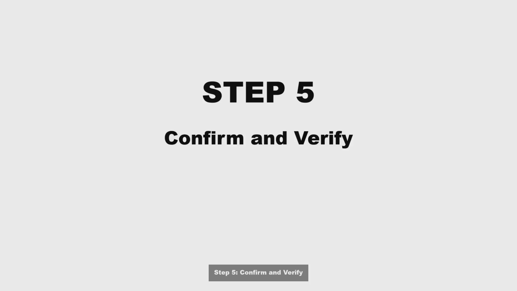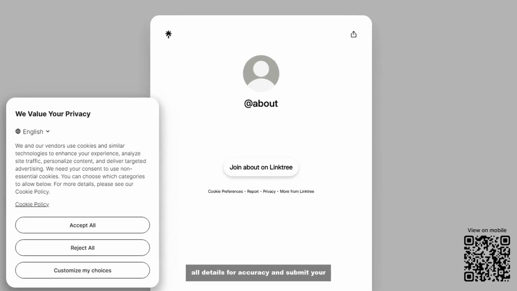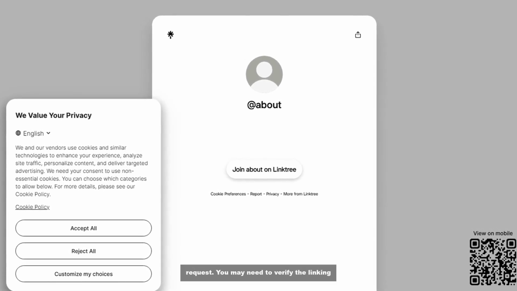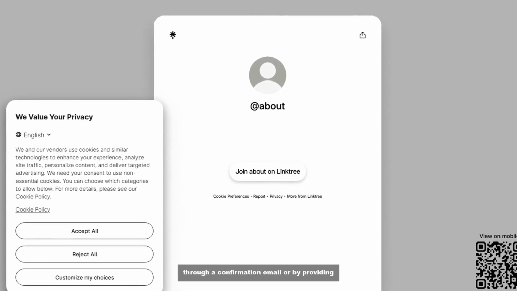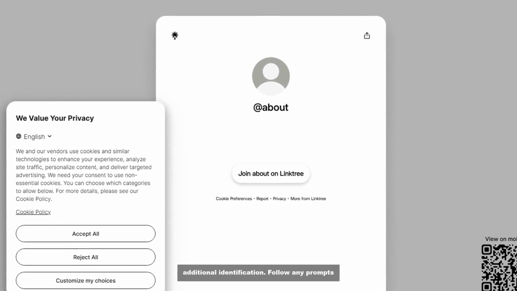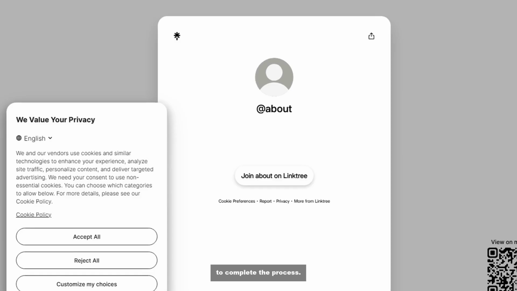Step 5. Confirm and verify. After entering your bank information, review all details for accuracy and submit your request. You may need to verify the linking through a confirmation email or by providing additional identification. Follow any prompts to complete the process.